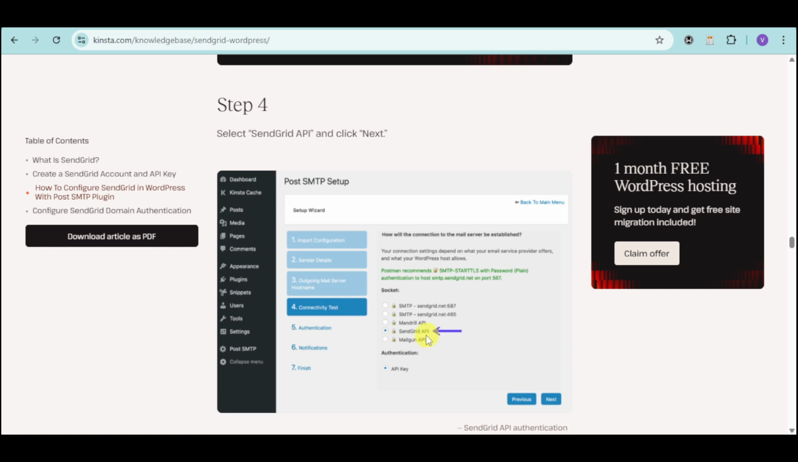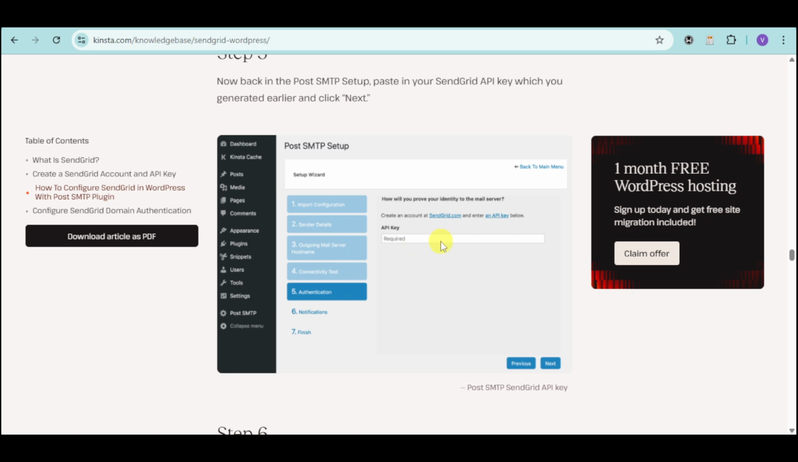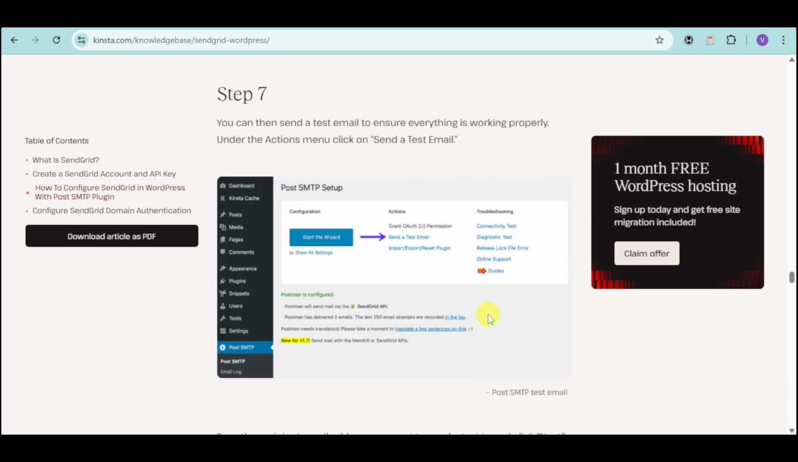From in there, input right here SendGrid API, click on Next, input right here the API key that you have copied, and after that, input right here the UID that you want, and then you can send a test email in order to see if it's working.